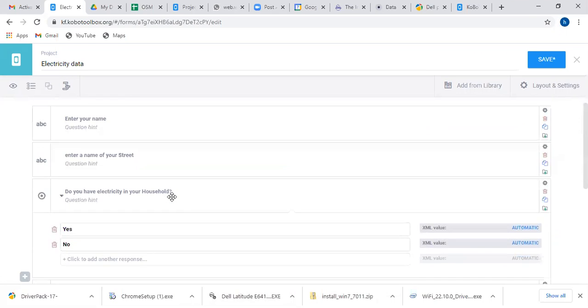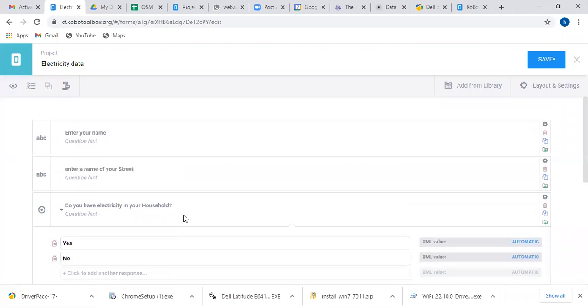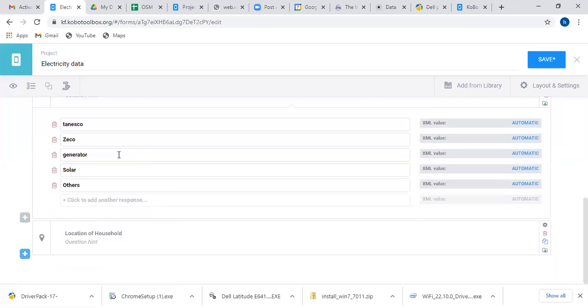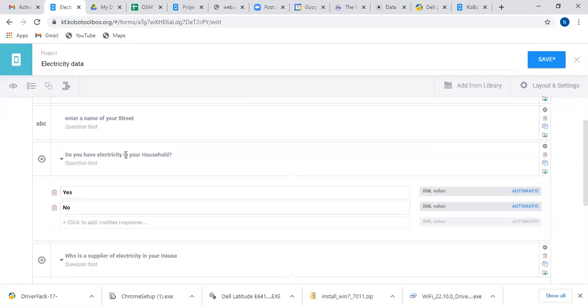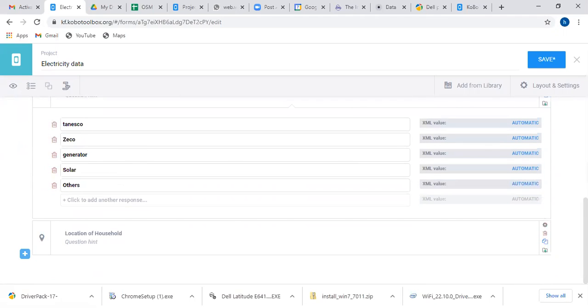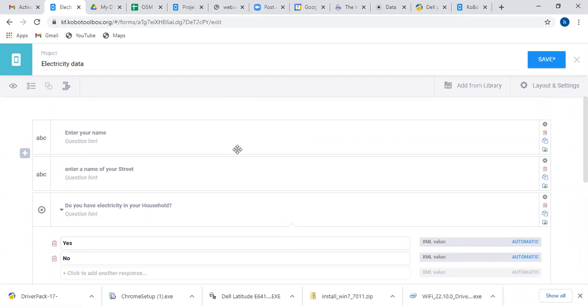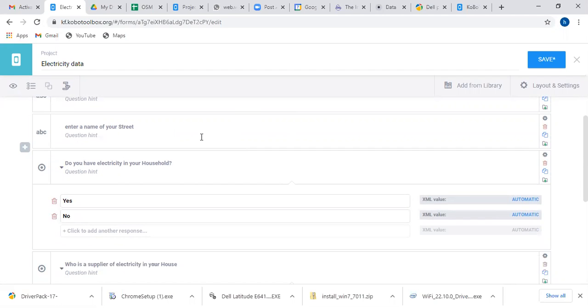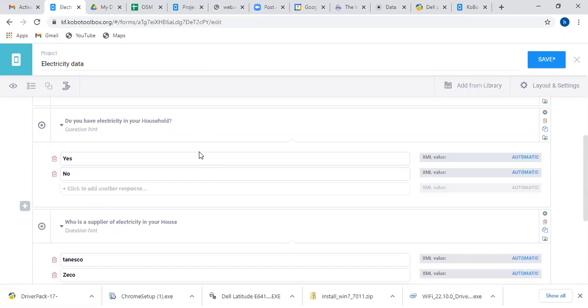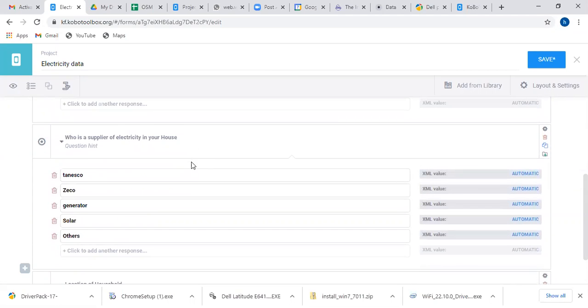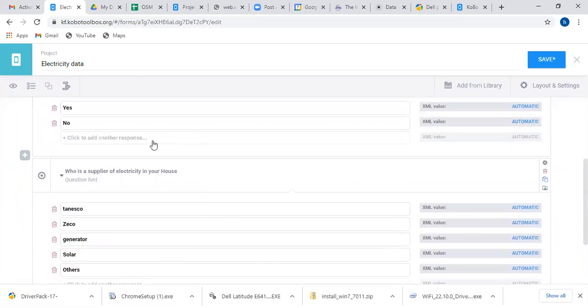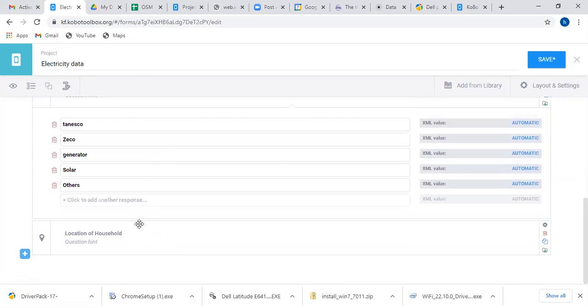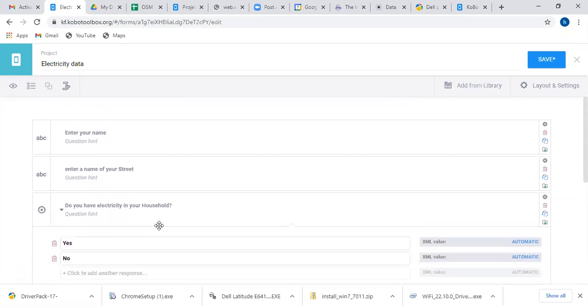So this is a very simple questionnaire that I've designed, and maybe I want to take a picture, but let's omit that. There's no need. After designing such a questionnaire, I know my questions will be: enter your name, enter name of your street. Do you have electricity in your household? It is either yes or no. Who is the supplier of electricity? And the location of the household.